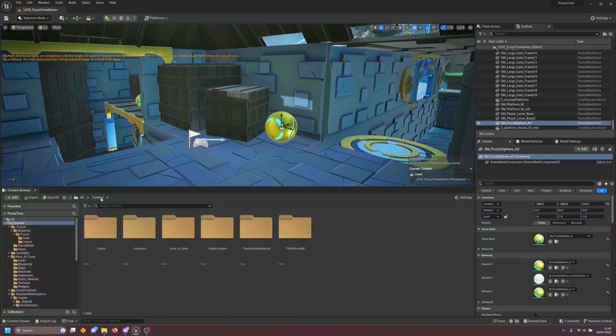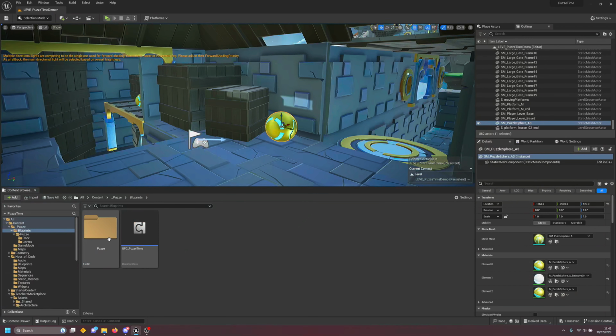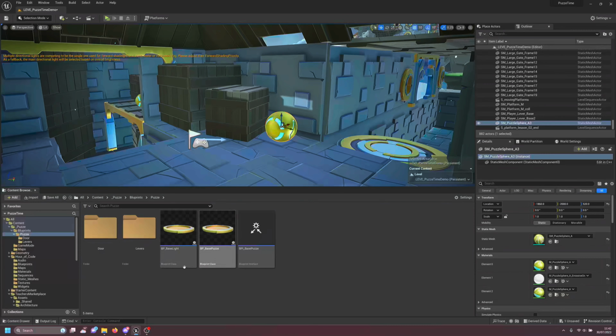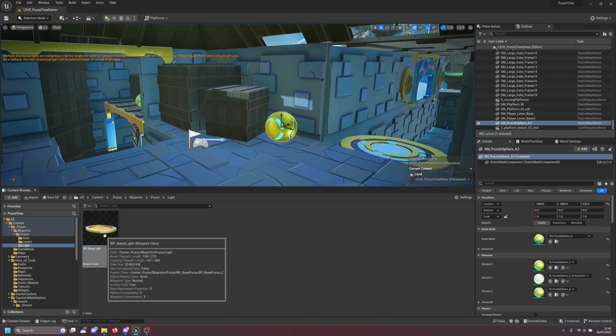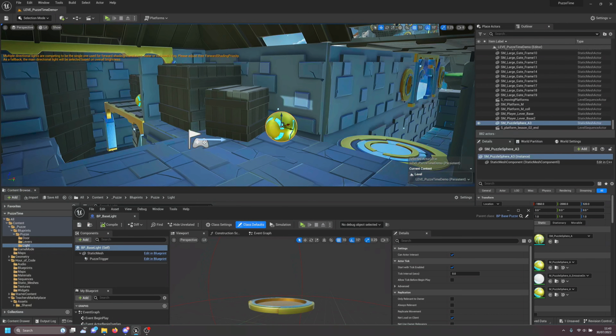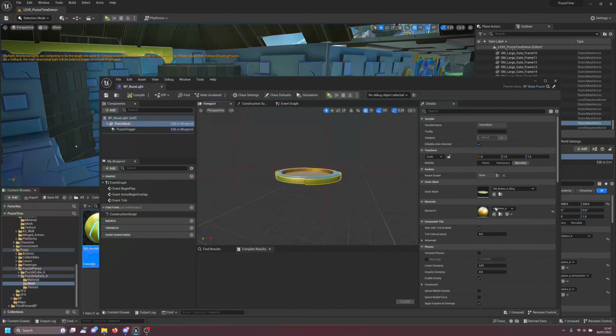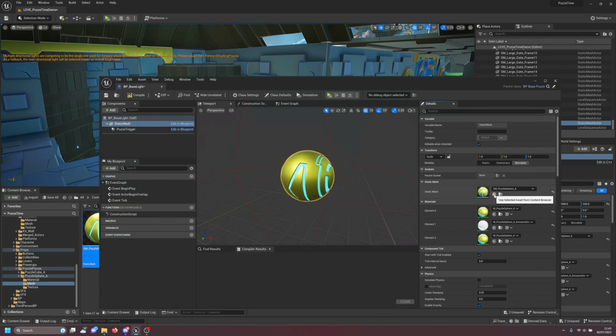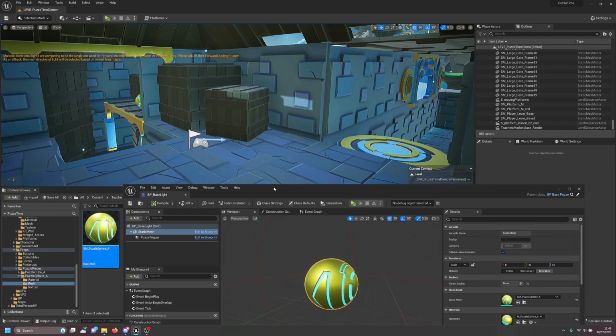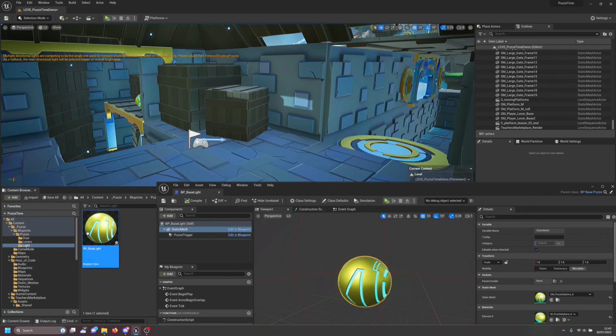So go back to our puzzle. Let's go to our blueprint again. Let's open up our puzzle, and in here I have created a base light. So let's create a new folder called light, right? Let's bring the light there, and cool, nice. Now we're gonna open up this guy here, and we are going to assign this mesh. So let's just find our puzzle mesh for this, and let's put it in, compile and save. Let's just delete this actor from that, and now we can bring our base light here.